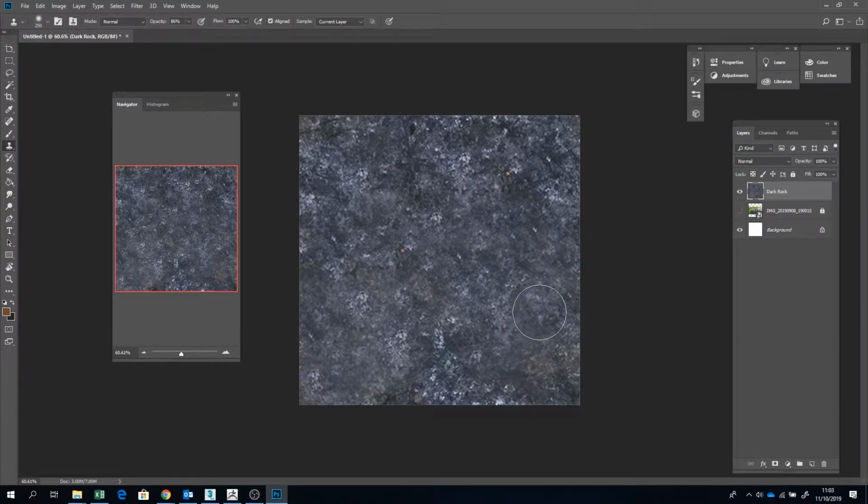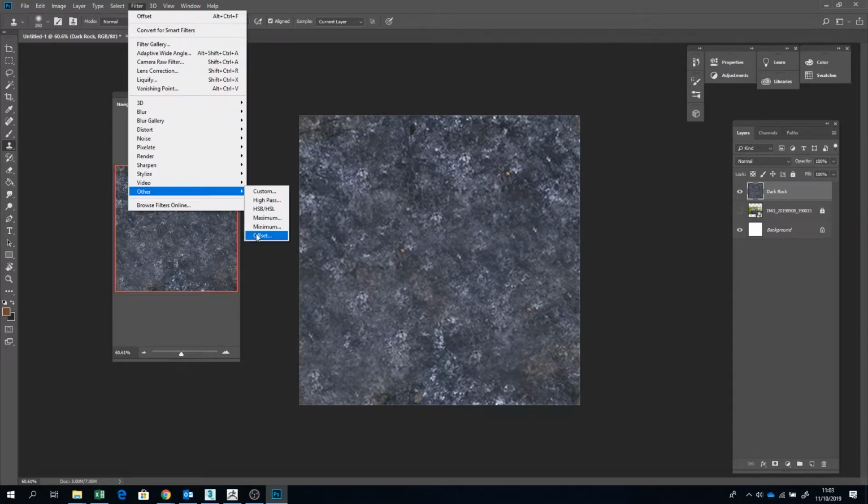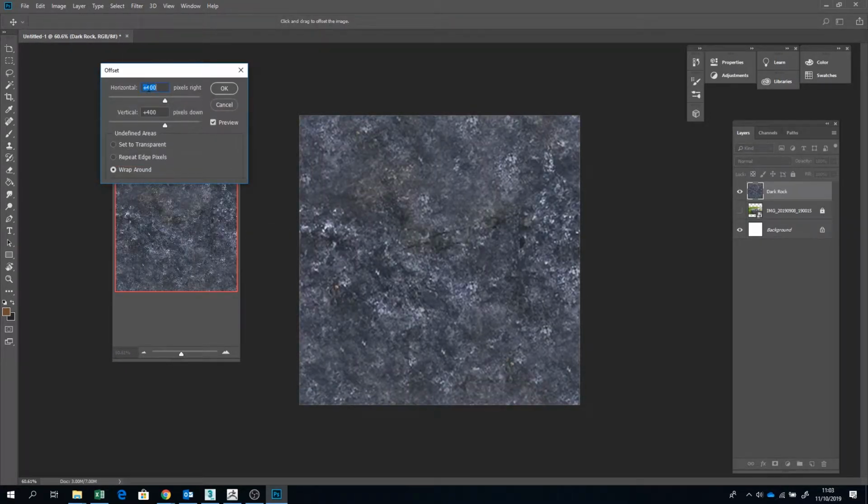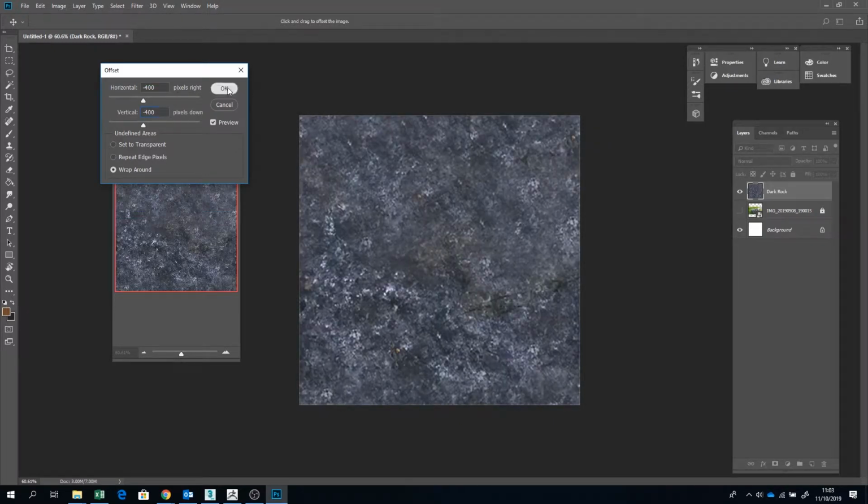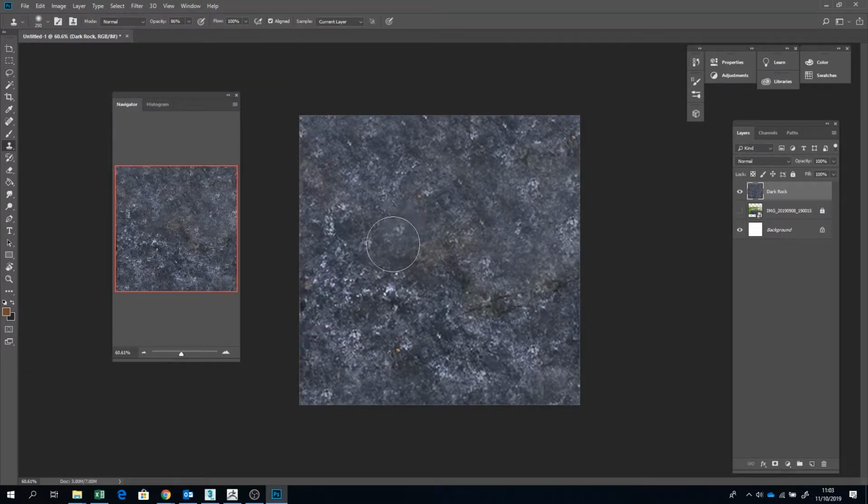Okay, that's pretty good. So now that I'm mostly happy with this, I'm just going to offset it again, and this time I want to put it back to where it originally was. So I need to now go minus 400, minus 400. Okay, that's pretty decent. I think this bit in the middle might be a little too repetitive, so I'm going to fade that out just a little bit. I think that's good.